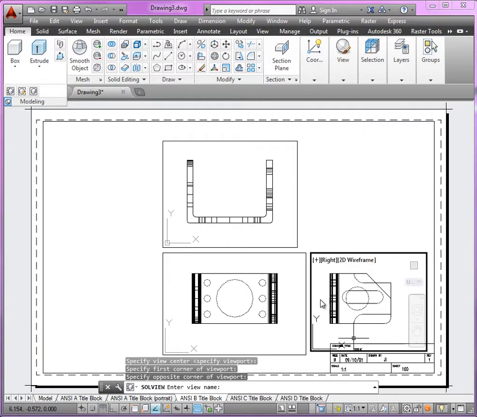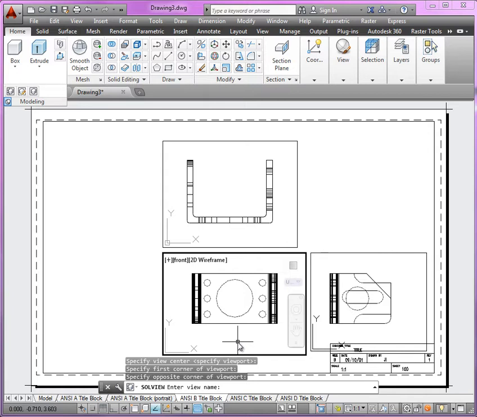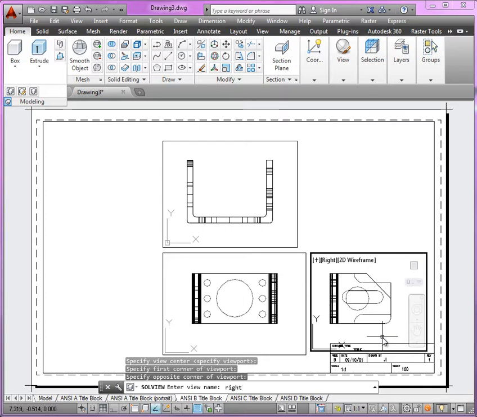Now, those are the boundaries of the viewport. So as I continue, click back into the front view. Oh, sorry, I needed to give it a name, so let's call it right view.